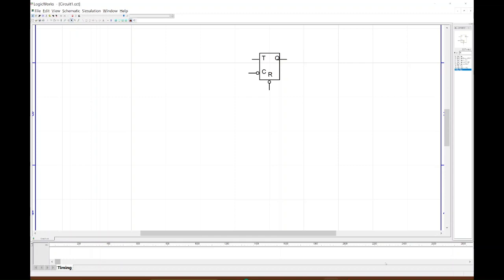In this video, I'll be creating an asynchronous counter and a synchronous counter. So first, I'm going to start with asynchronous. And the first thing I want to do, I want to make a binary 16-bit counter, by the way.